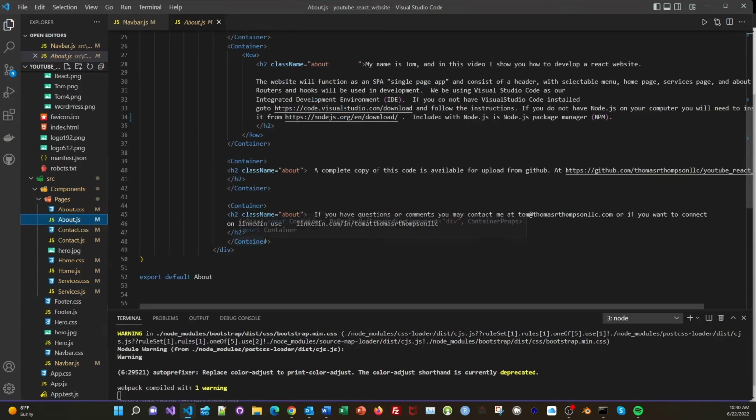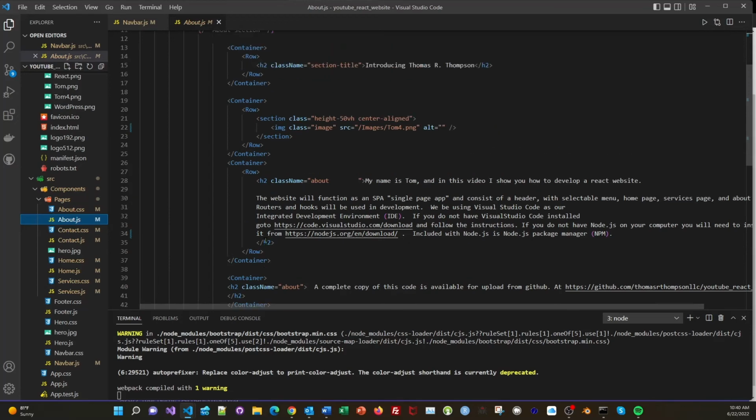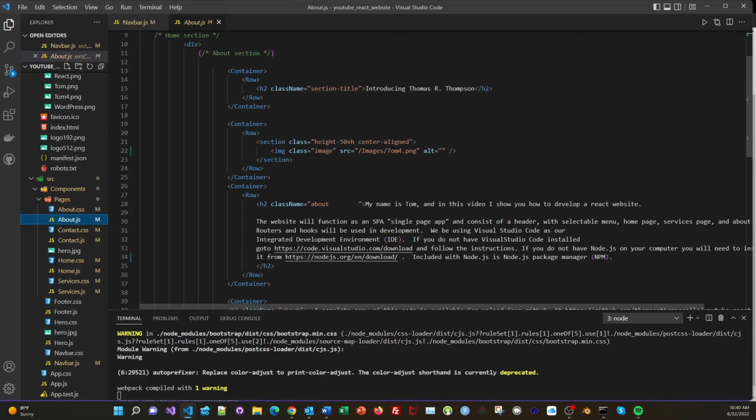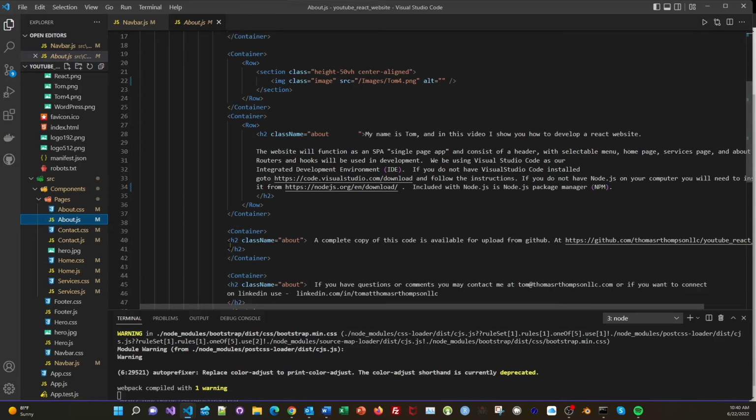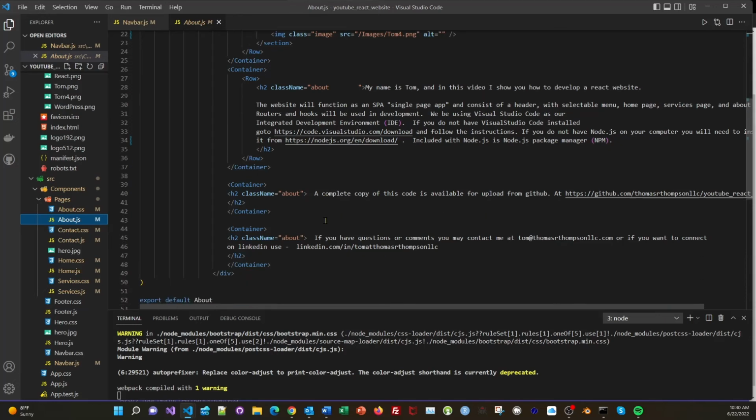And here is the JavaScript behind the page. You can see it's very simple. It's got the one image, a picture of me, and then the text. So you can see how easy it would be to modify this text and put whatever you want in there.